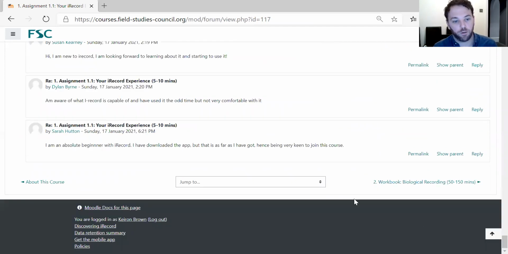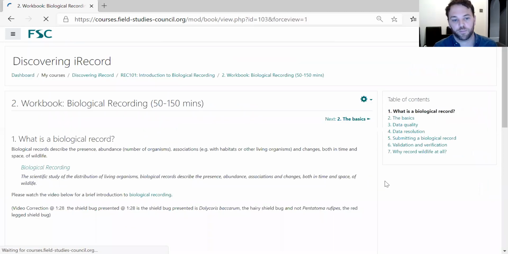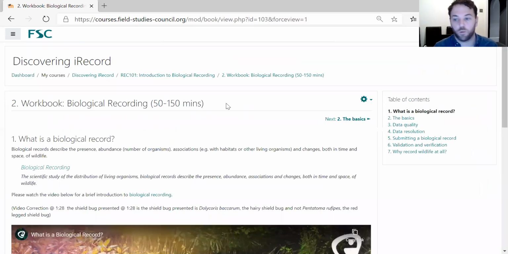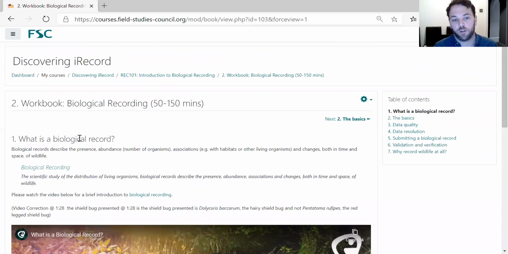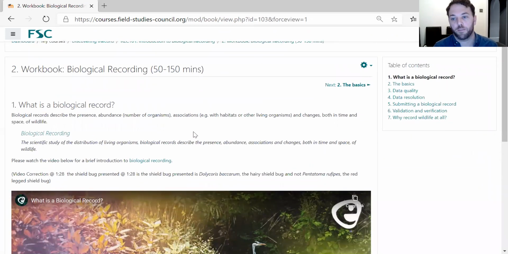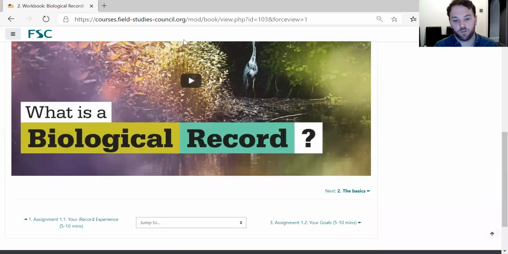And as with the workbooks, there are navigation panes on the bottom. So to get to the next activity, we just click on that hyperlink there. Now, the next activity is a workbook, another workbook, this time about biological recording. And just like with the About This course, you can work through it page by page by reading through the content and clicking on the hyperlinks.